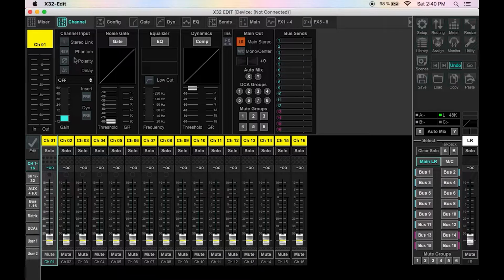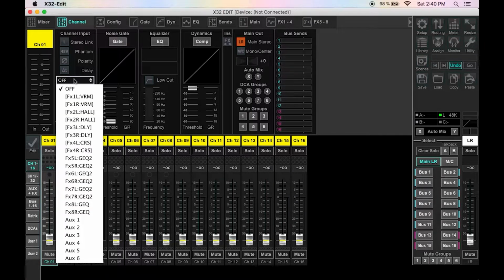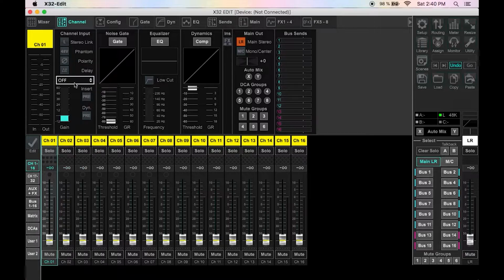48 volt phantom power, polarity, delay. You got your FX side inserts or accents. You got your gain inserts for your pre-insert or post-insert, your dynamics pre and post. You got your noise gate, you got your equalizer and your compression quick settings, as I like to call them. Then you got your left-right mono stereo, your mono center, auto mix X and Y, only available on the first 8 channels, by the way. Your DCA groups, your mute groups, and your bus ends.